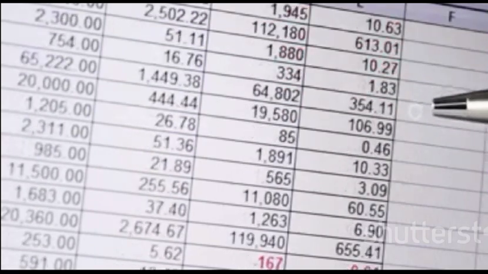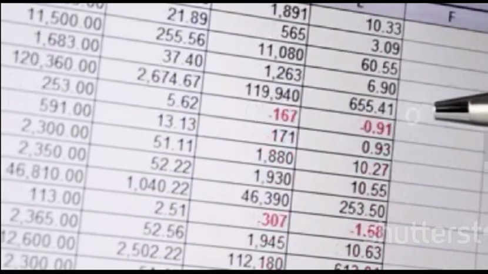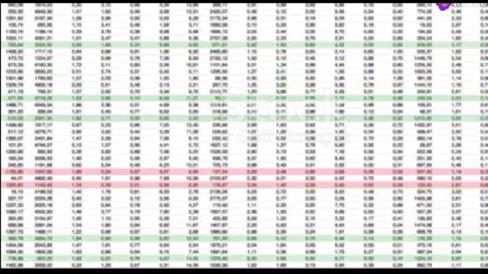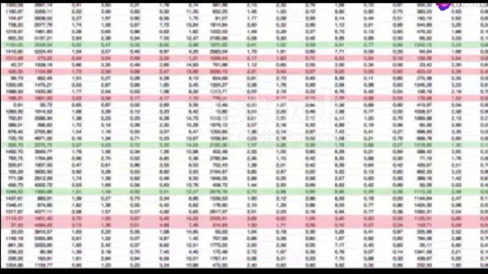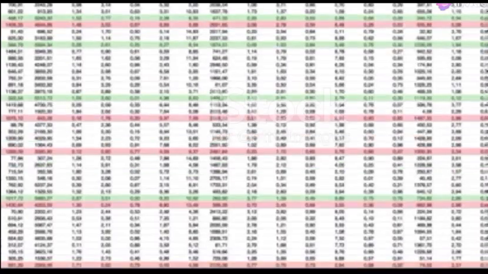Then we have INDEX, which returns a value in a table based on row and column numbers. For example, =INDEX(K1:L10,2,3) will find the value in the second row and third column from the range K1 to L10.